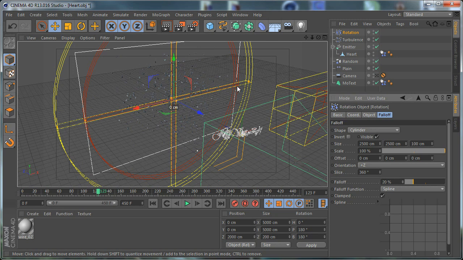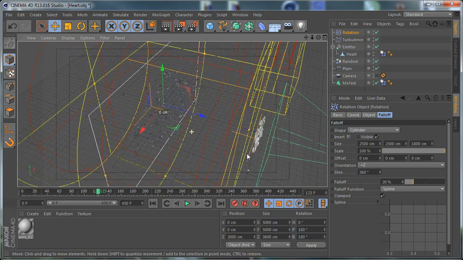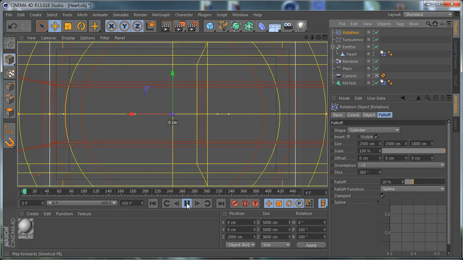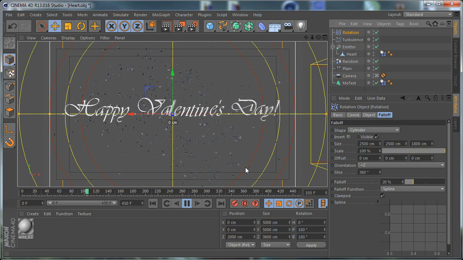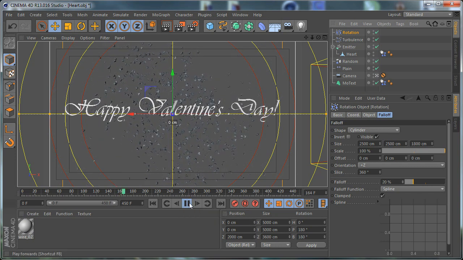These red lines show the falloff, and inside then everything is 100% affected, and right here between these lines and these lines, this is our falloff, and we want to set this to something like that, that does not affect our letters. So if we play back the animation, you can see that this still affects the particles, but it doesn't affect our text anymore, which is exactly what we want.